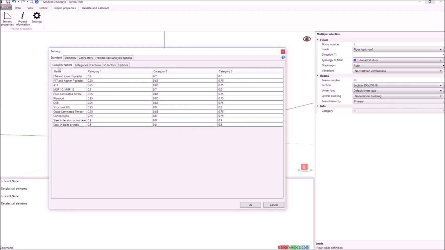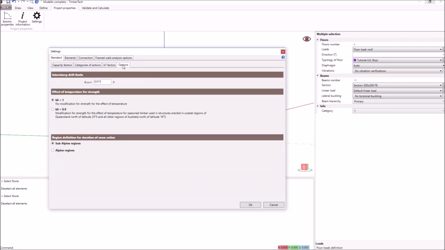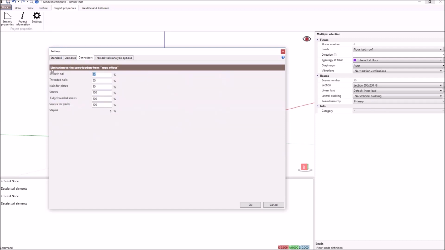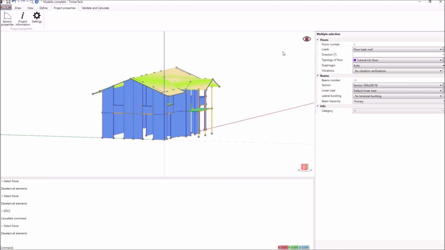In short, here you can find information on some factors taken from the standards and edit some options such as the inter-story drift limits, the K6 factor and the region definition for the duration of the snow load. On the following tabs, you can set the deflection limits for floors and beams, the limitations to the contribution of the rope effect to the capacity of metal fasteners and some other options for the calculation of framed walls capacity.